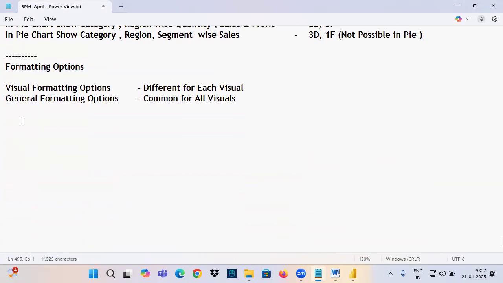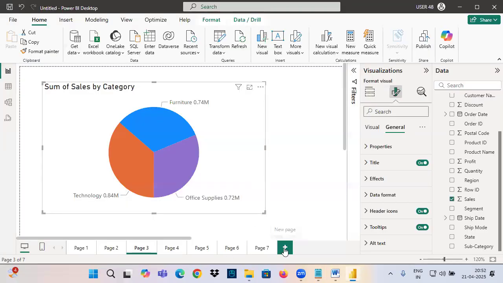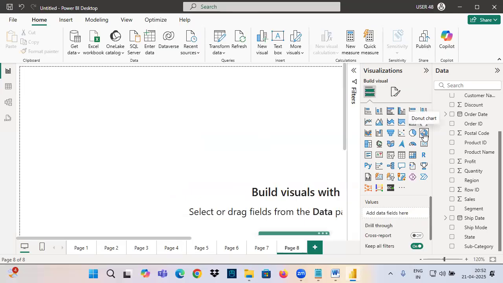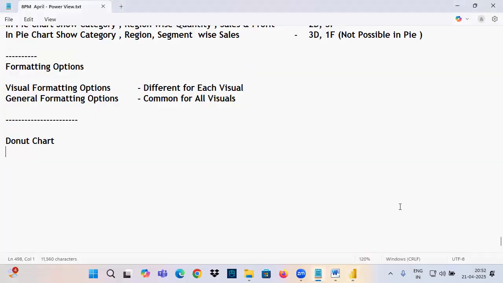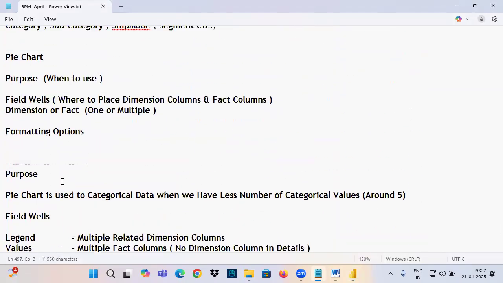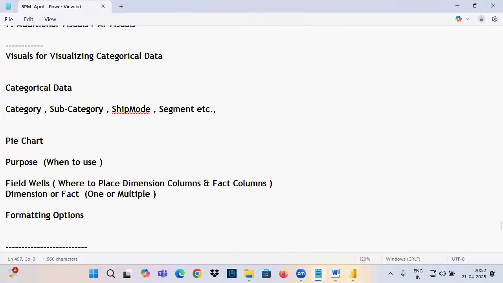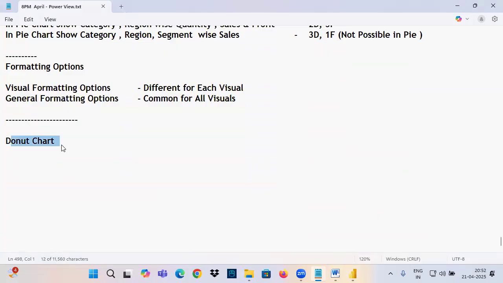After the pie chart, the next visual is the donut chart. We'll talk about general formatting options later. When you want to learn any visual, we need to learn the same three things: purpose, field wells, and formatting options. Now I need to learn the donut chart's purpose, field wells, and formatting options.